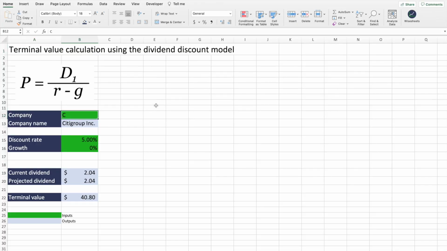And at the end of the video, I'm also going to share with you how you can automatically calculate the terminal value of any particular stock using the dividend discount model.